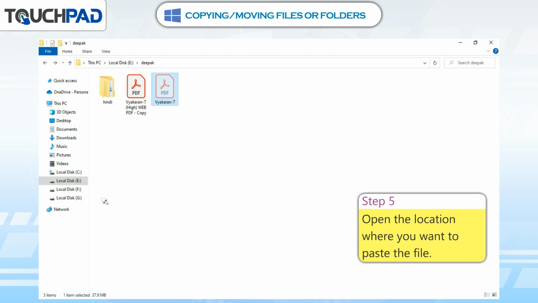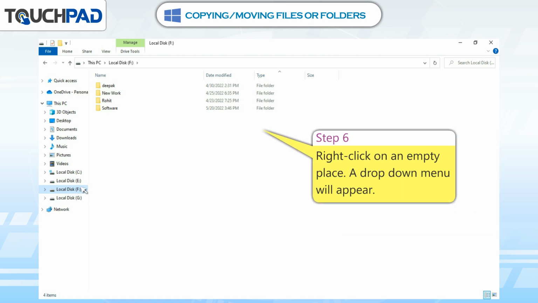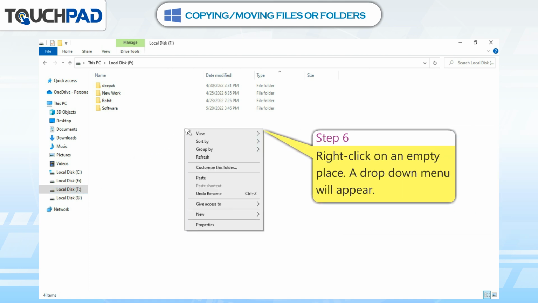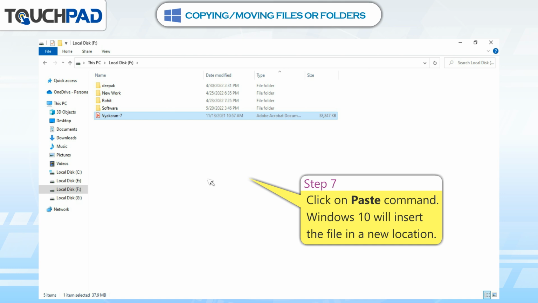Step 5. Open the location where you want to paste the file. Step 6. Right-click on an empty place. A drop-down menu will appear. Step 7. Click on Paste command. Windows 10 will insert the file in a new location.